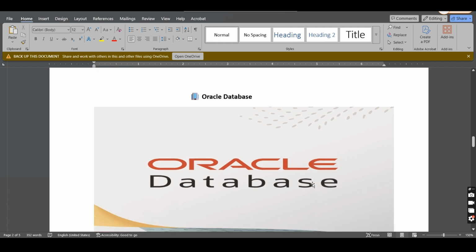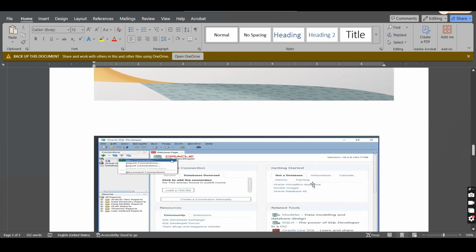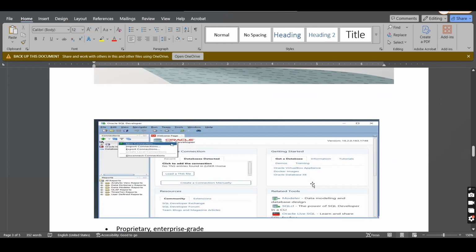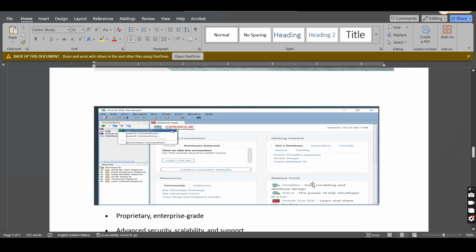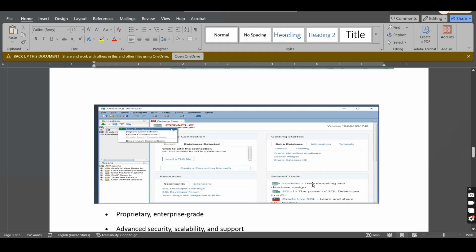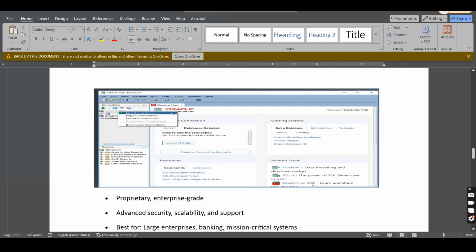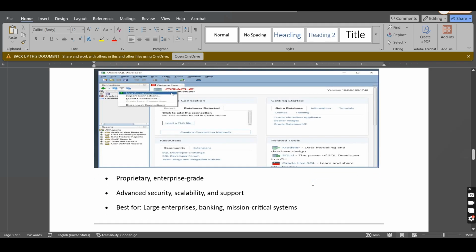And again, we have Oracle Database, which is enterprise ready. Most enterprises don't worry about the cost and the complexity. They simply need a highly featured and highly compatible DB, so they will definitely go for Oracle Database. It's proprietary and owned by Oracle. It's their own DB. So this is the UI.